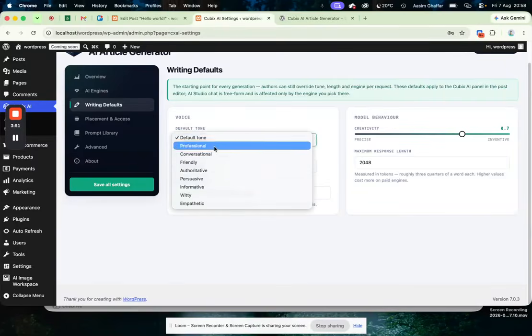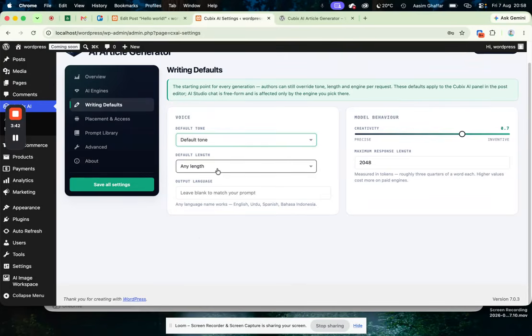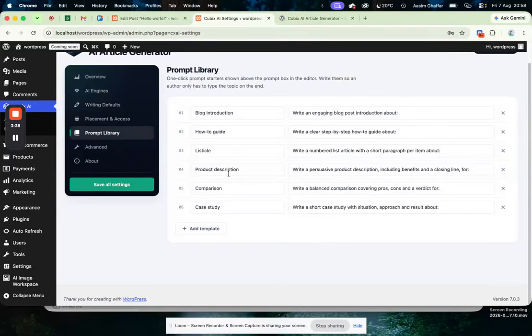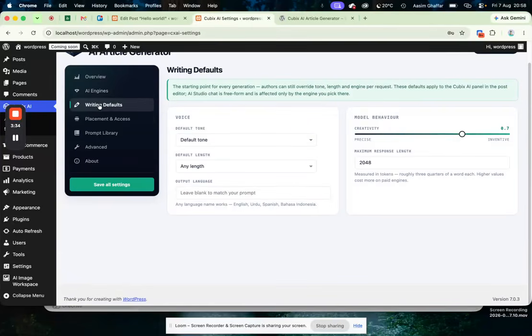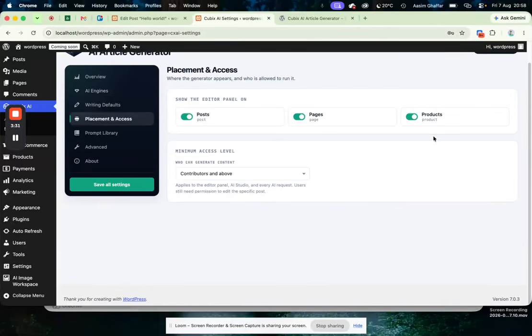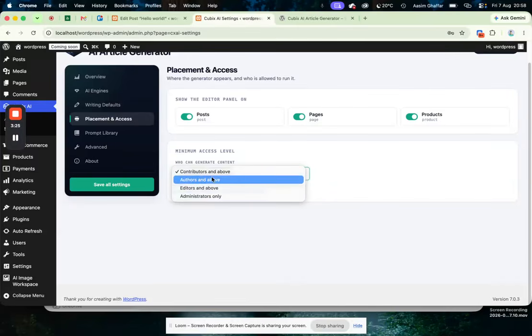Second, you can change the type of the content, like friendly or professional, choose which content you want to use, and set any length. Also, this plugin supports multiple custom post types, so you can change and save any custom post type. You can also set which role and user can use and install these features.